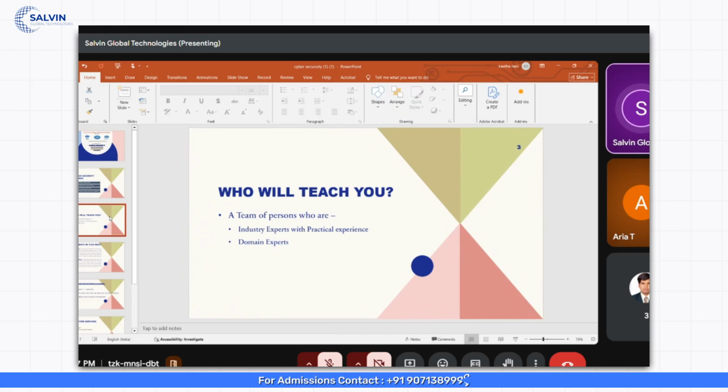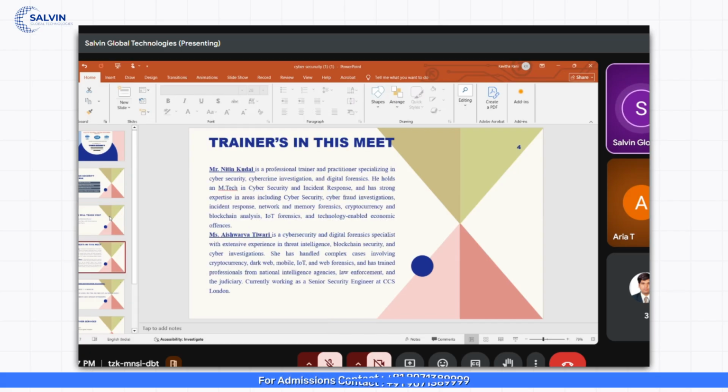So definitely you will interact with a minimum of 4 to 6 trainers from specialized domains. This is about Nitin, who gave the presentation and the training till now. Mr. Nitin Kundal is a professional trainer and practitioner specializing in cybersecurity, cybercrime investigation, and digital forensics. He holds an MTech in cybersecurity and incident response, and has strong expertise in cybersecurity, cyber fraud investigations, incident response, network and memory forensics, cryptocurrency and blockchain analysis, IoT forensics, and technology-enabled economic offenses.